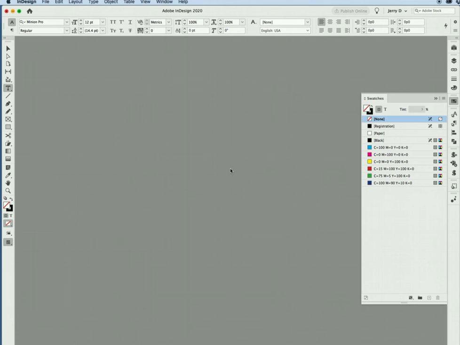Okay, first off, let's talk about how to remove these default colors. And really, the way you can remove them is really easy. And I highly recommend that because you'll see as we progress in this lesson why it's important to just have the colors that you need so that you're not tripping over colors that you don't need.